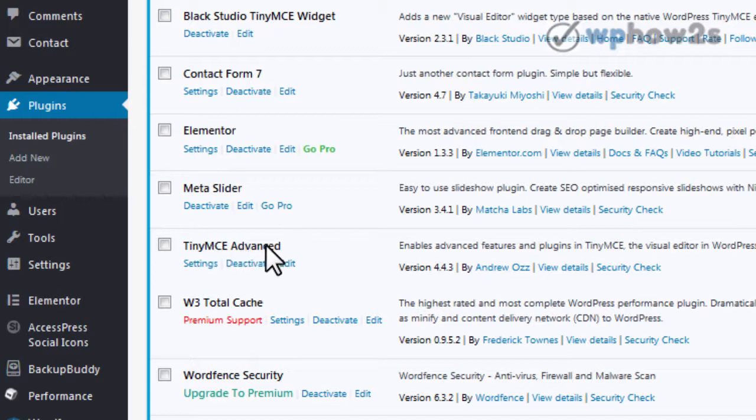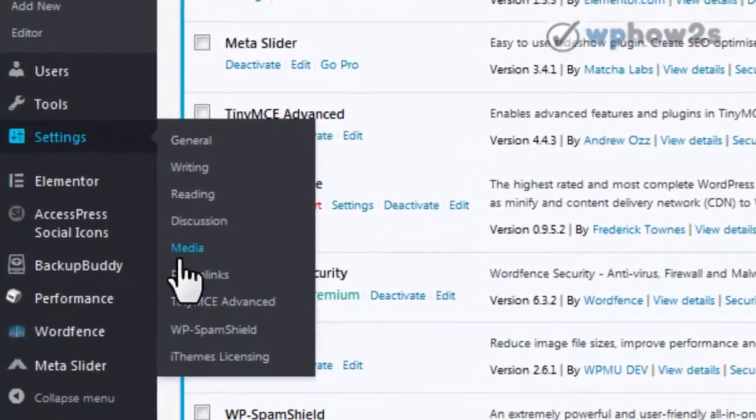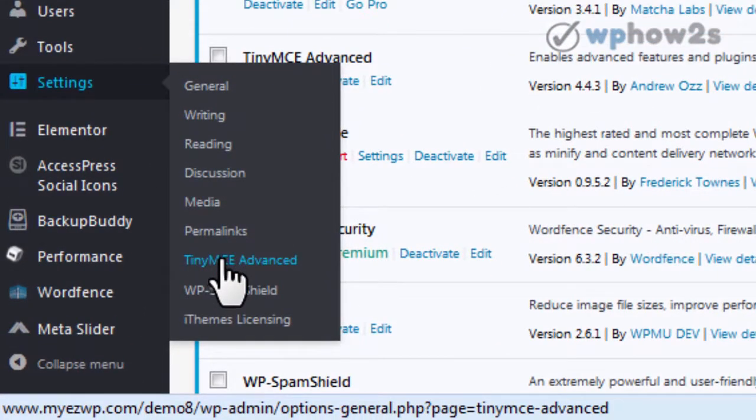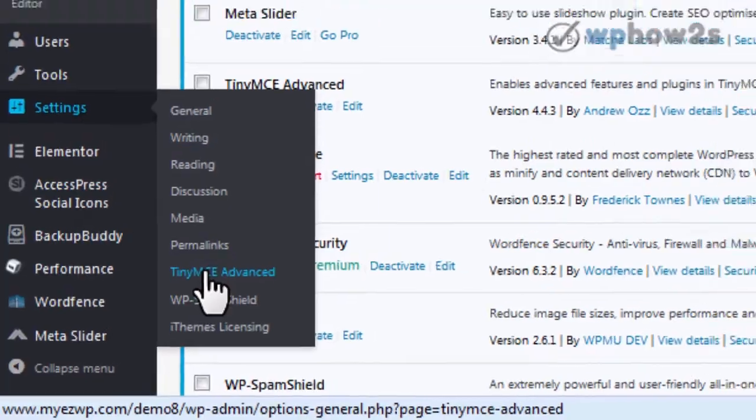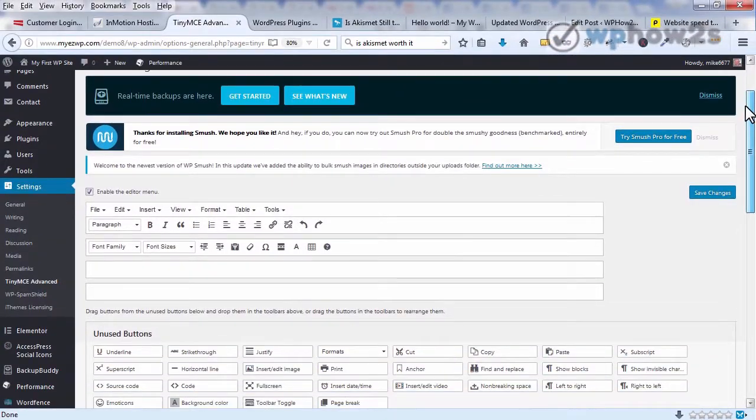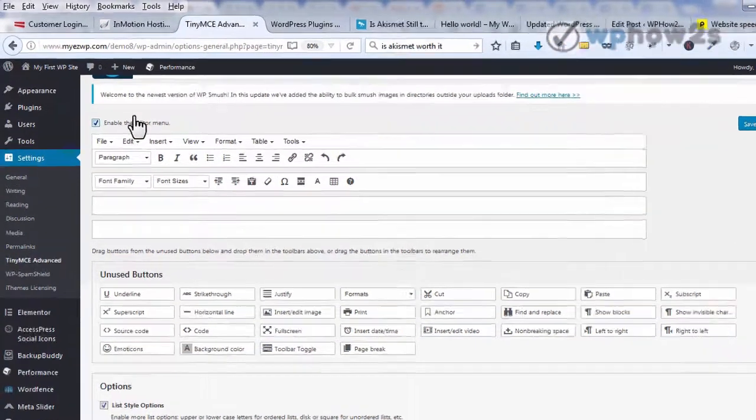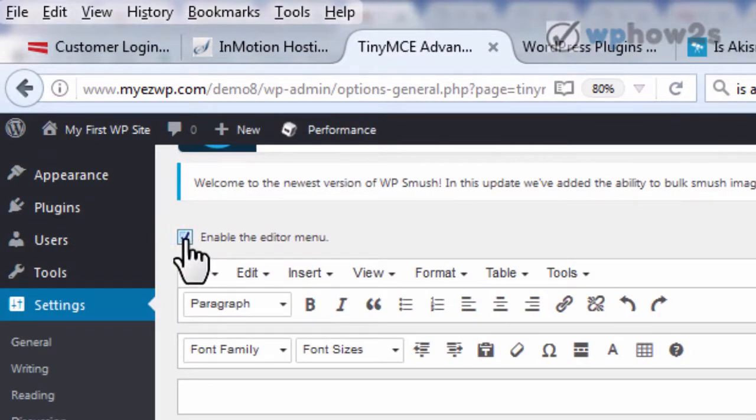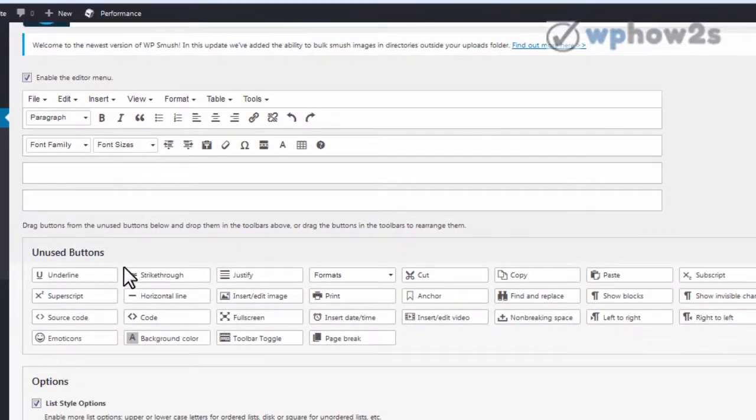Tiny MCE Advanced, great plugin. It enhances the visual editor features, which we are going to use to configure our pages. In fact, let's hover over Settings and click on Tiny MCE Advanced and configure this one really quick. There are a couple things we can do to add to our Tiny MCE Advanced plugin. Make sure that you have this box checked, by the way. And here's where you can add more features to your visual editor screen.